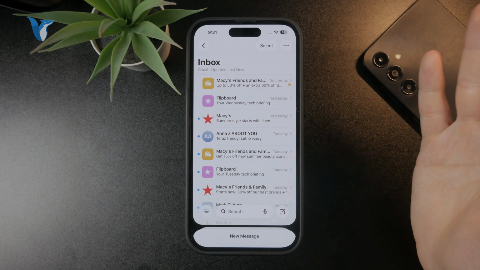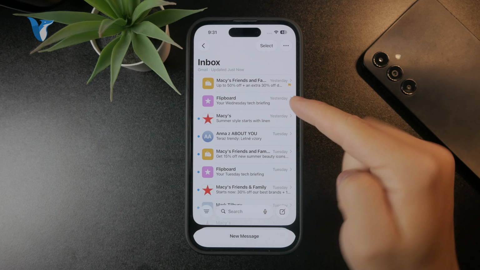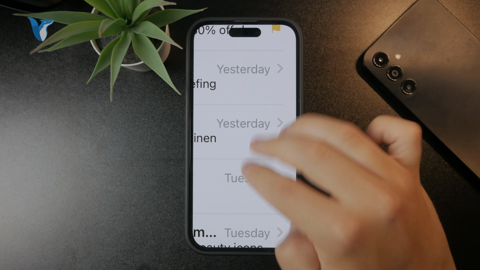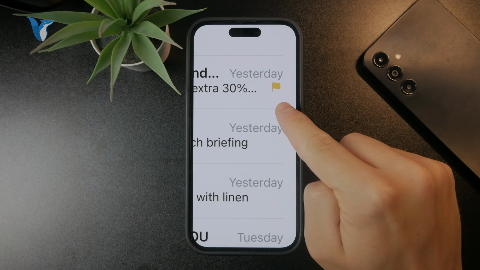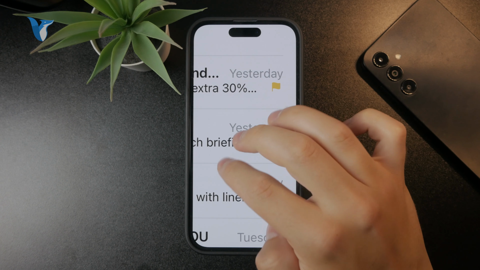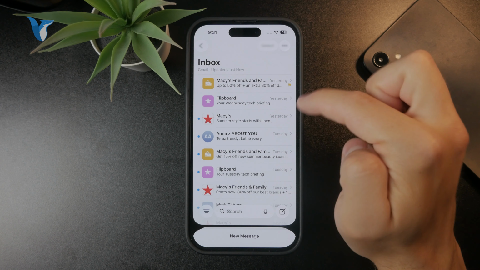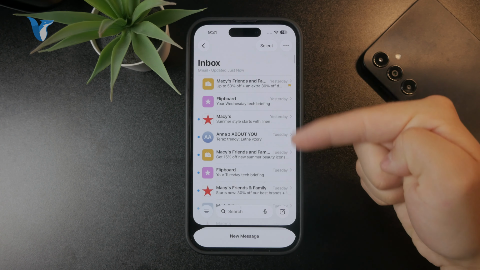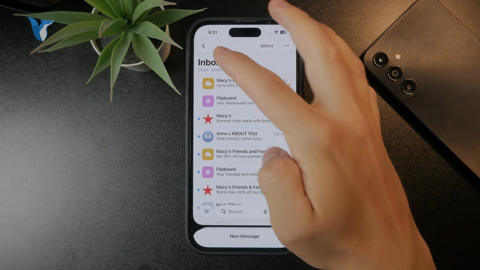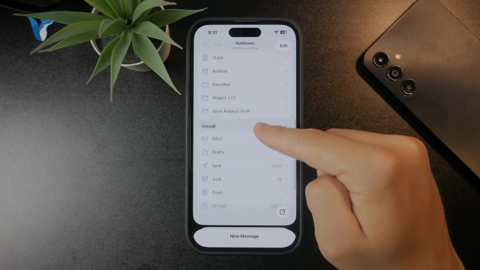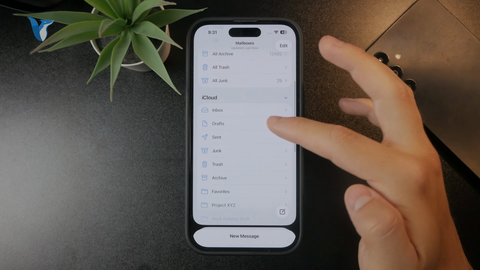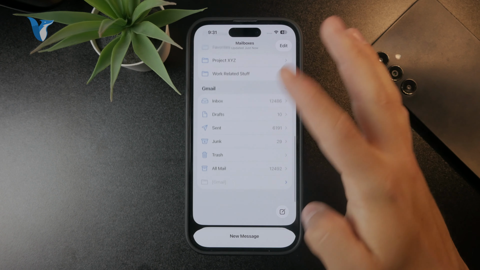If you come back, you can first of all notice that this email has a little flag icon right next to the time information. That's the first thing to take a look at. So when you are browsing or scrolling through emails, just pay attention to the little icon. But if you come back to this main section, you'll be able to browse all of your emails.